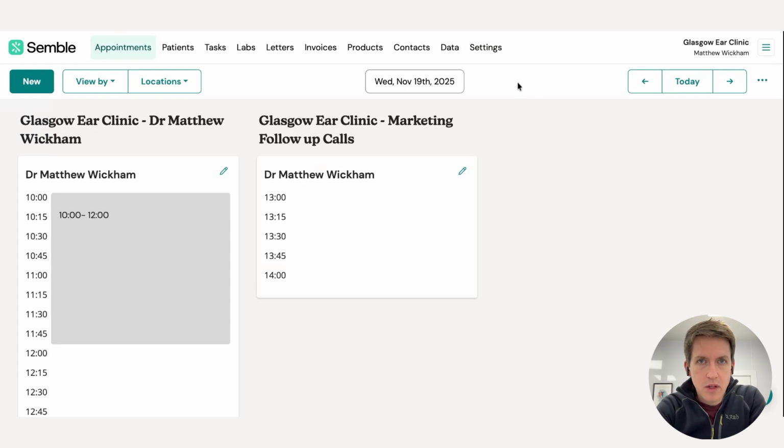It is not, however, as simple as saying just create a booking link to make it happen. And there are some things that you need to do in the background. It's a bit convoluted, so bear with me and I'll see if I can talk you through how to create an online booking link in Semble, hopefully in the next 10 or 15 minutes or so.